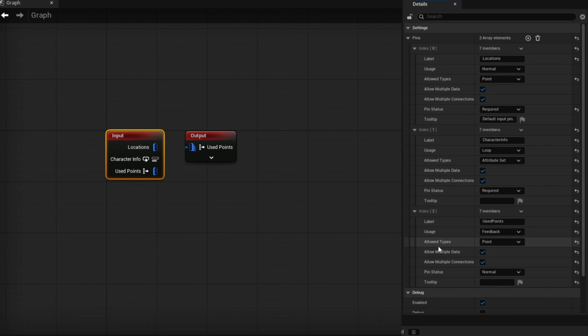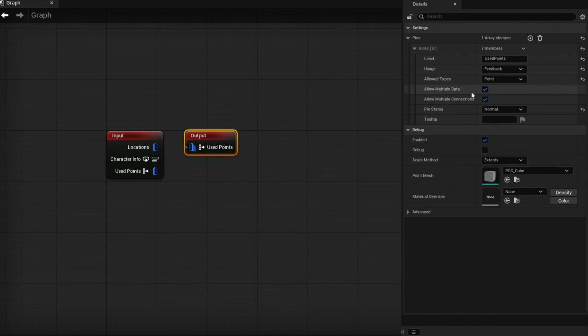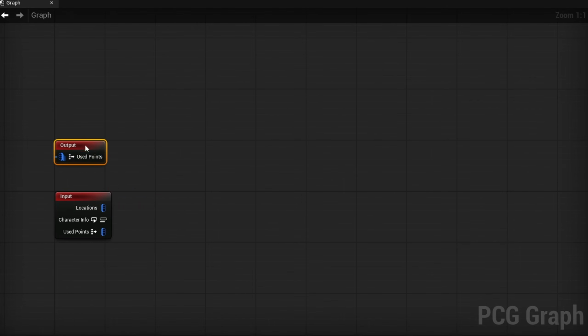And this last one is a different one than I typically use, but it's very useful here. These are the used points, and it is a type feedback, of a type point, with its pin status as normal. Now, feedback here, this one specifically, this used points, is exactly the same as the one in this output. You can see here's the same used points, exactly named the same, same type, same everything for the feedback and point. You want to make sure that the allowed types, usage label, all of this matches the input for a feedback use. And I'll get into what this feedback does and how it works as we get into it. But just know that the input and the output of a feedback type needs to be exactly the same in the name and type.